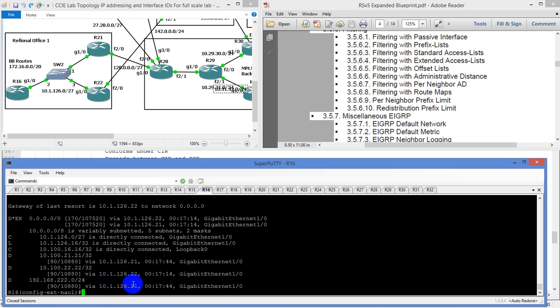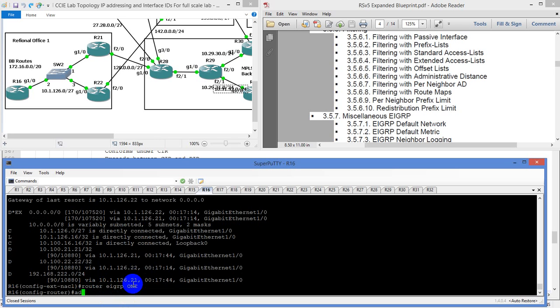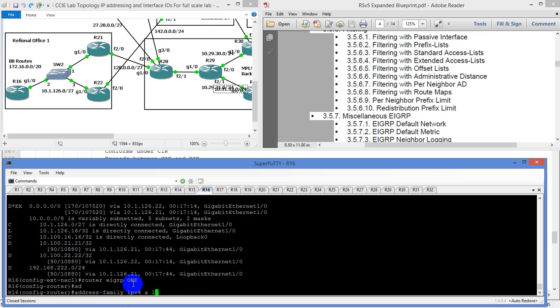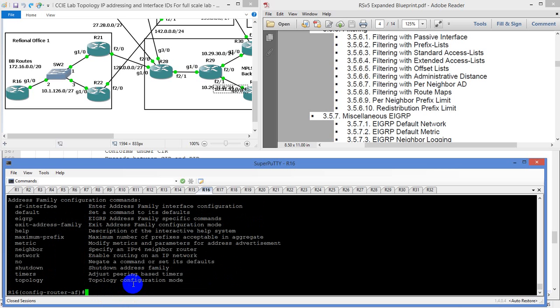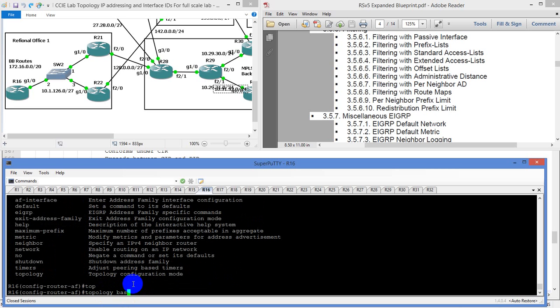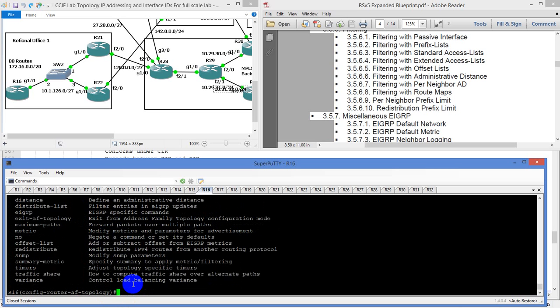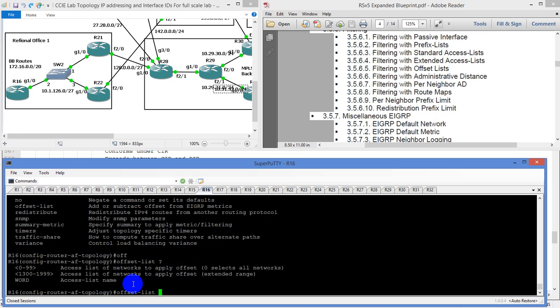So we're going to type in router EIGRP 1, address family IPv4 autonomous system 1. We're going to type in, is it topology base? Yeah, topology base. And then from here we're going to type in the offset list, which is right there. Now, we don't have a prefix set up yet.